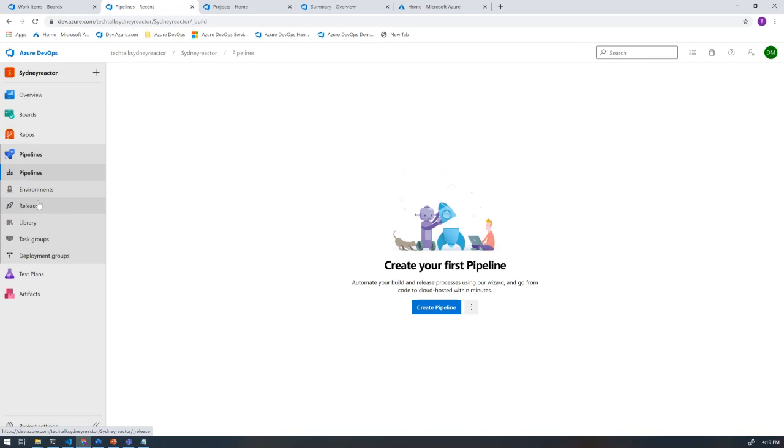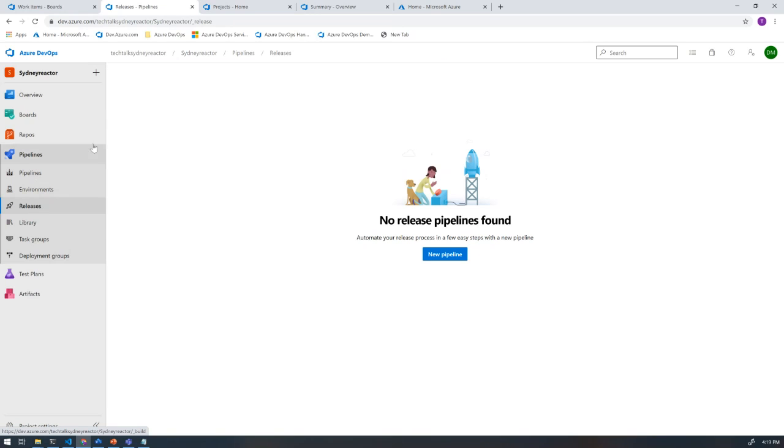I don't need to build anything. I'm not building my software, so I don't need to create any build. I can directly use the release pipeline for my deployment. So my first pipeline will be there to deploy the Azure infrastructure, and in this case, it would be the Azure web app.